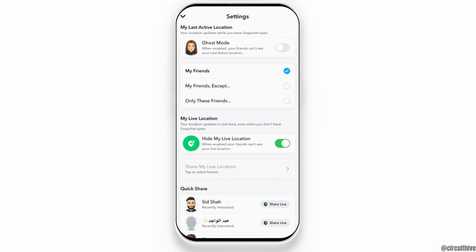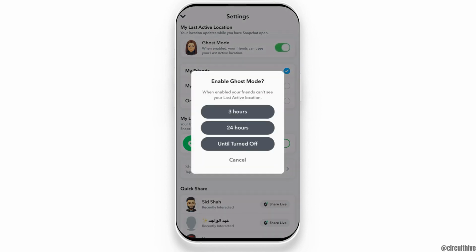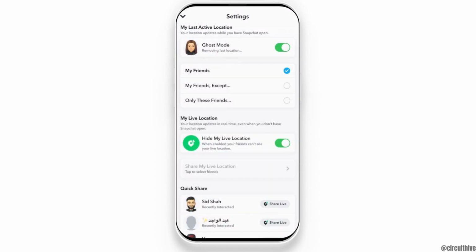Here, the first option that you see is the ghost mode. On clicking the button, you have three options on your screen. If you want to enable the ghost mode for a time basis, you can click on 3 hours or 24 hours. Or you can click on until turned off and turn it back off any time that you wish for.